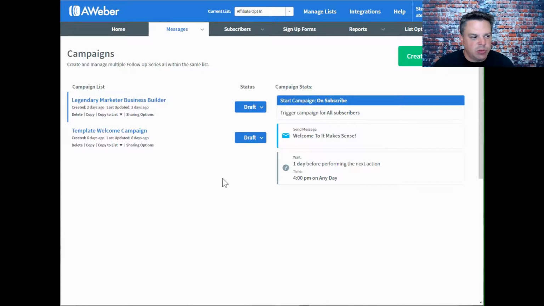Campaigns, this is AWeber's automation tool, if you will. This is where you can do your email automations, and I'm going to come back to this because I think this is the main difference between ActiveCampaign and AWeber, so I'll spend a little more time on this in a minute.